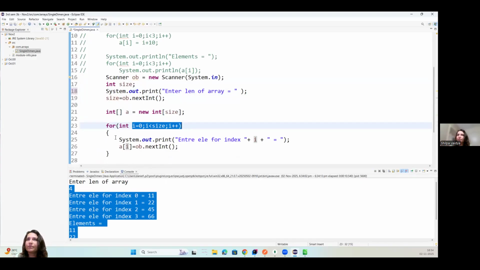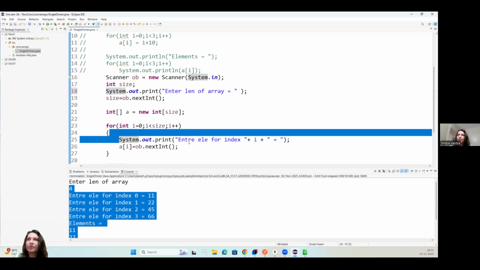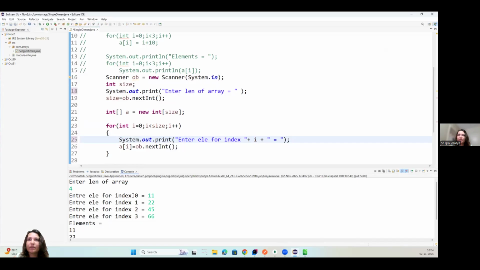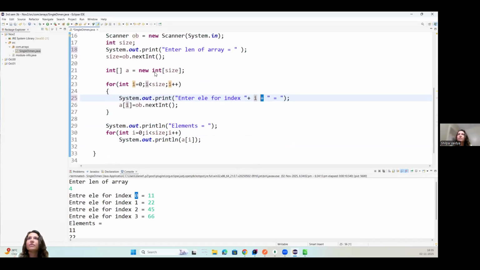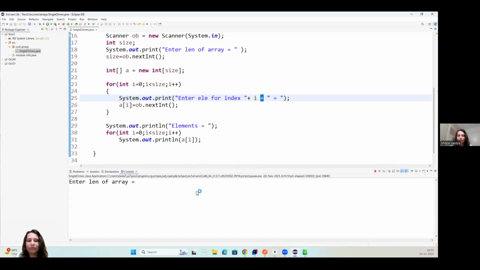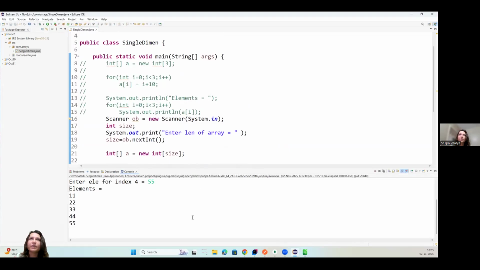Once that is done, you're going to put all the elements with respect to the index. So here enter the element for the index 0, it is here, and then I want to put equal to, that is a string, so I can concatenate with the plus symbol. Okay, if you run this again, here if I'm going to give it as 5, I can put 5 elements. Okay, that's it. This is single dimensional array.